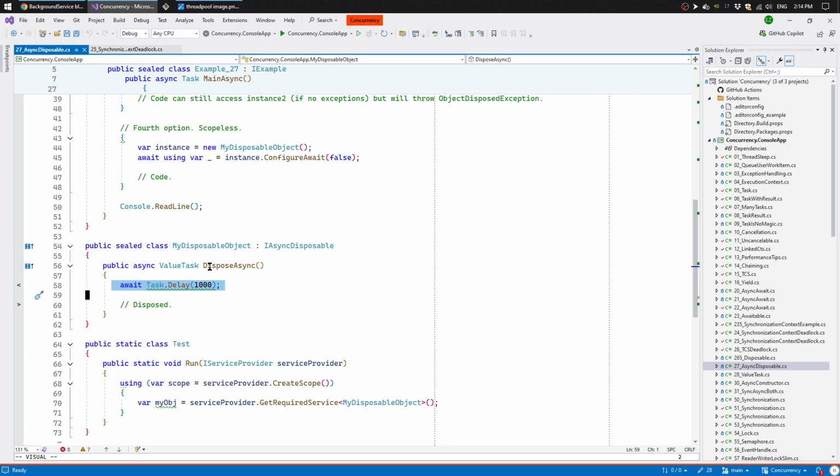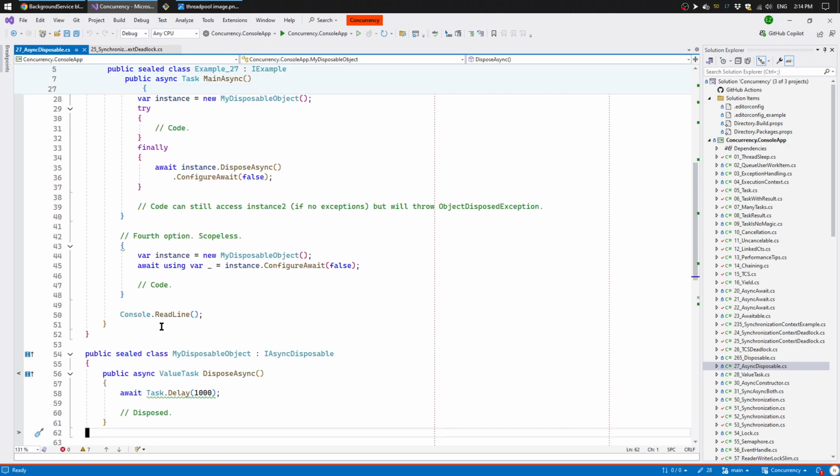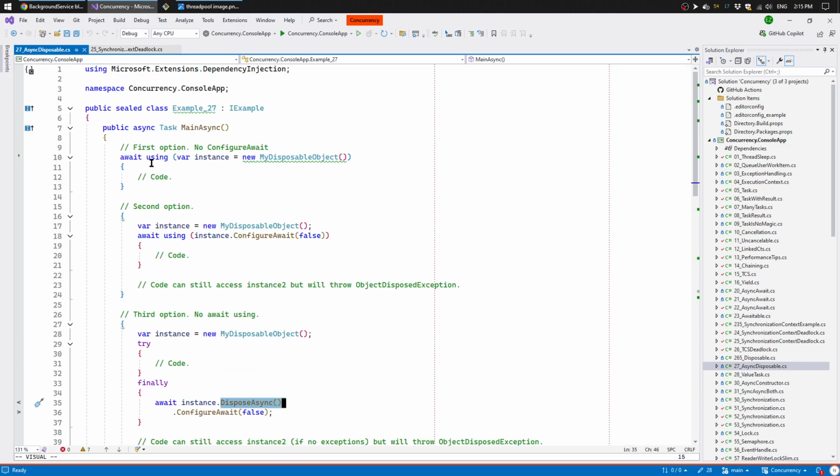So if you need to have an asynchronous disposable flow, you can just use IAsyncDisposable instead of IDisposable and create a DisposeAsync method. Later, when you need to use it, you can either call DisposeAsync manually on that instance, or you can use the construction await using instead of just using.